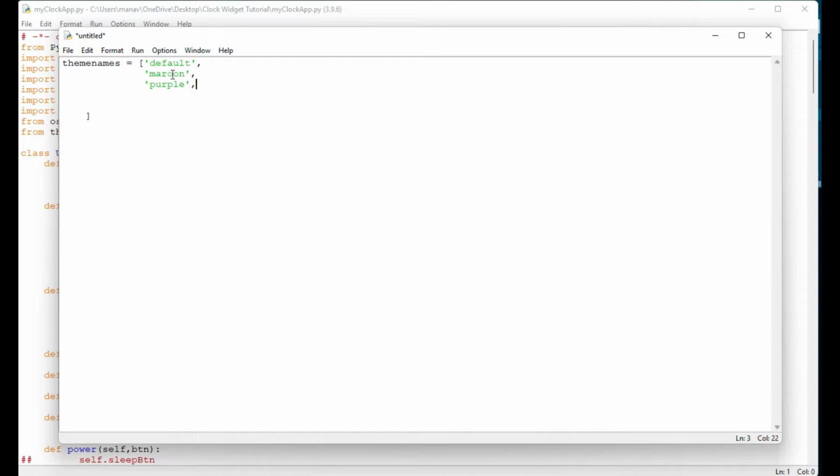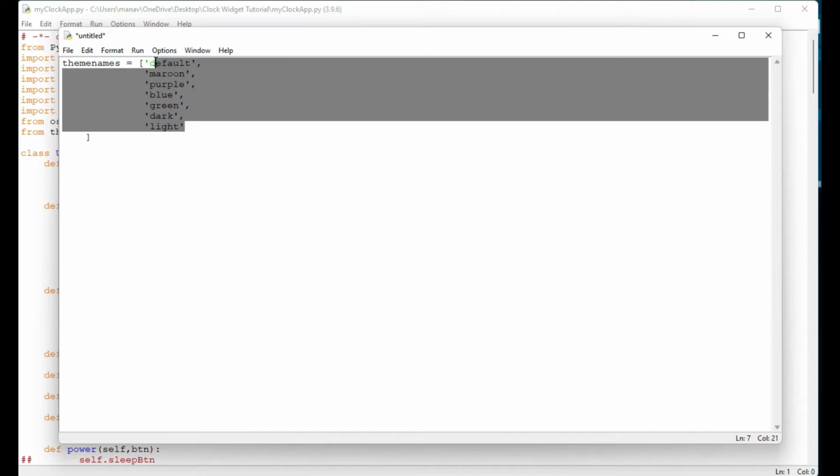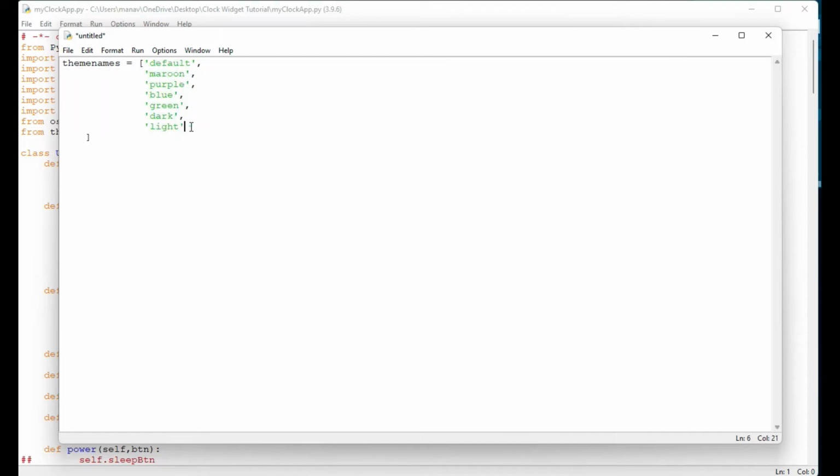So let me make purple, another one like blue, like green, like dark, and suppose light. So suppose these are our themes, 1 2 3 4 5 6 7. I have 7 theme names here.